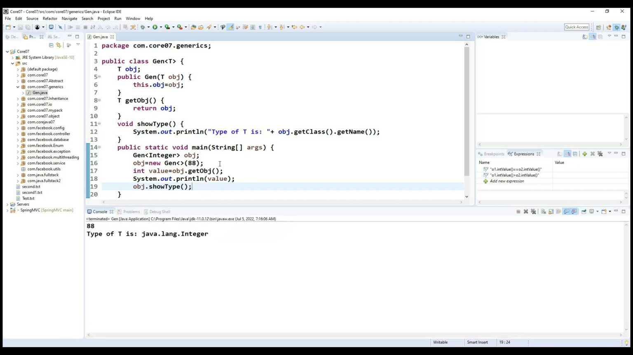Now you can see, whenever I run this, first the getObj method is called and the value we are printing is 88. As I explained, this 88 comes from line number 16. While creating the object of this generic class, we provided 88, and the same 88 we initialize into the obj. Getting the point? Here it will pass 88. The 88 we set into this obj, and whenever I call getObj, it returns the object. The object contains the value 88.